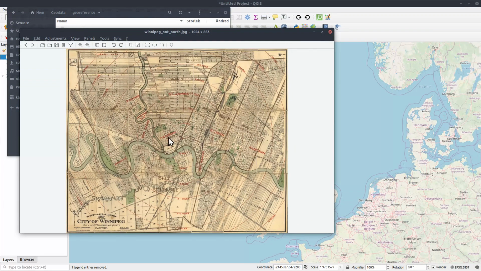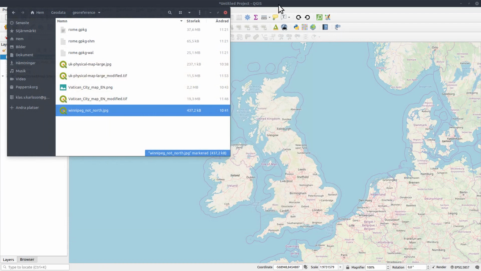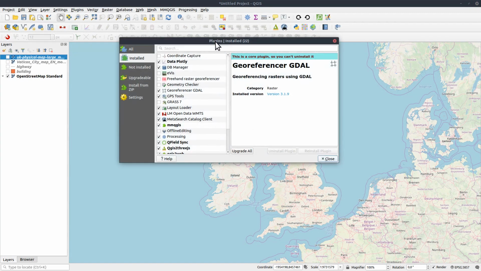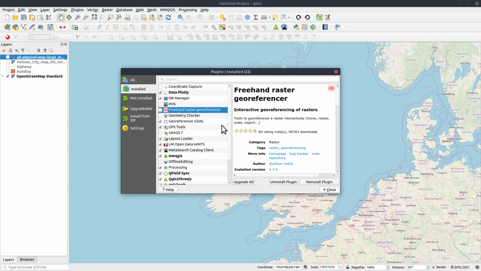But when I come upon these old types of maps, the georeferencer will probably run into some issues. And that's why I will try to use an alternative plugin for that. I haven't used this a lot, so this will be a bit of an experiment. The freehand raster georeferencer. So activate that. You need to install it as well because it's not installed in the core.